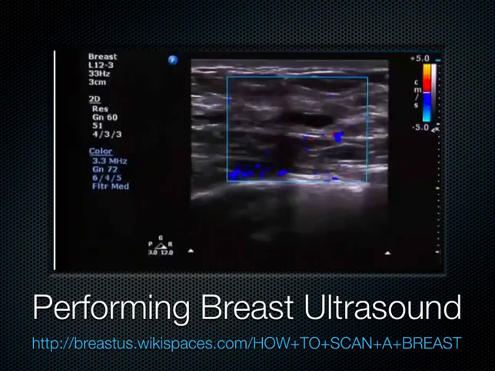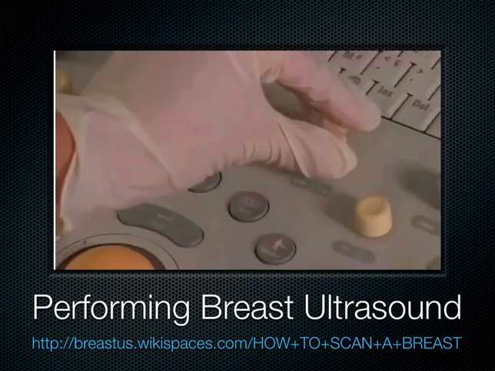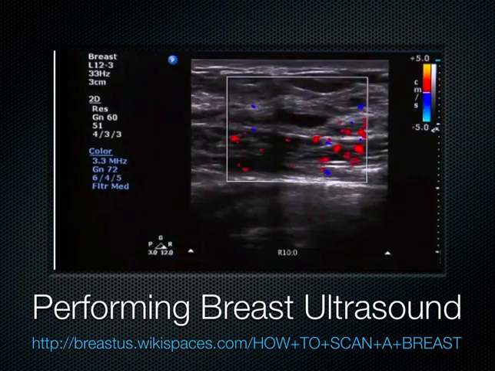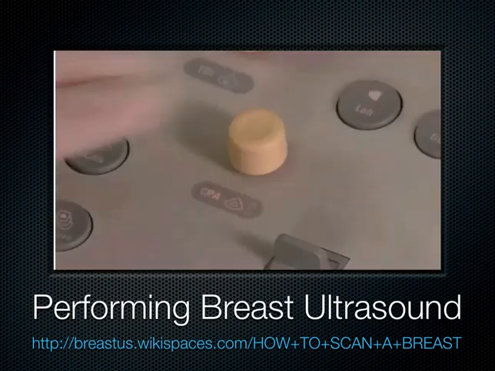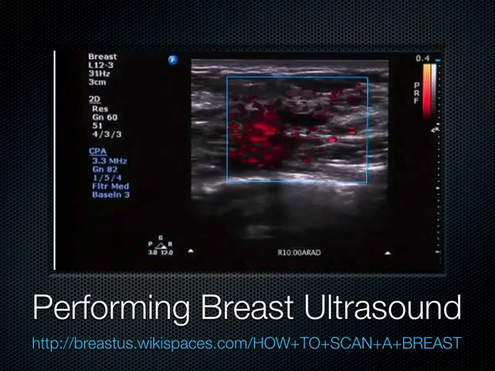Select the color button to obtain color Doppler images. Freeze, annotate, and save a suitable color image. Select Power Doppler and use a vocal fremitus technique to confirm the margins of the lesion.